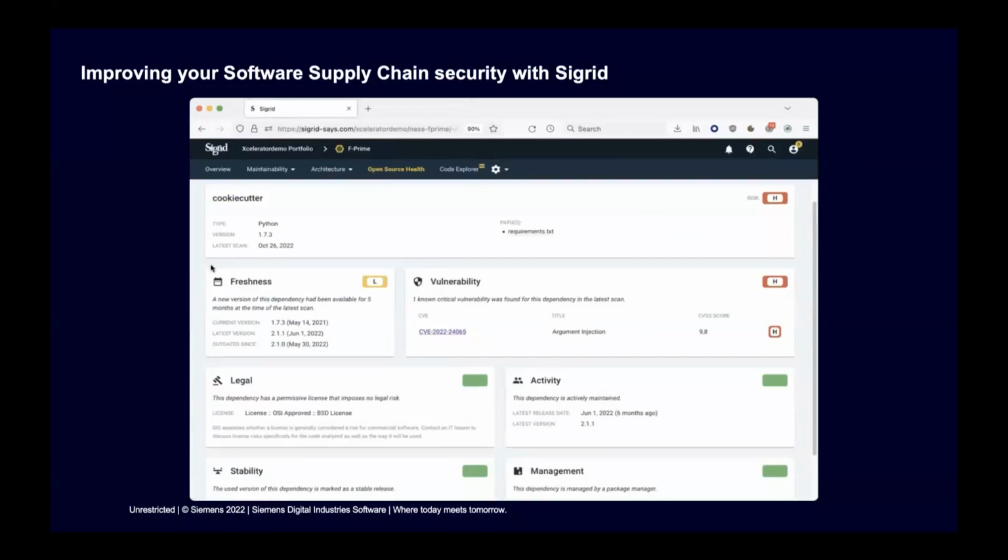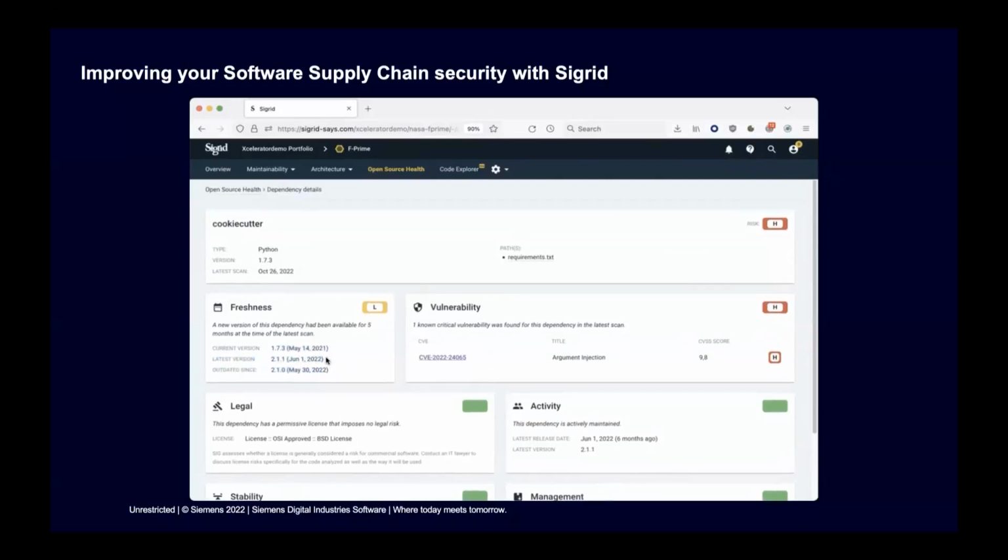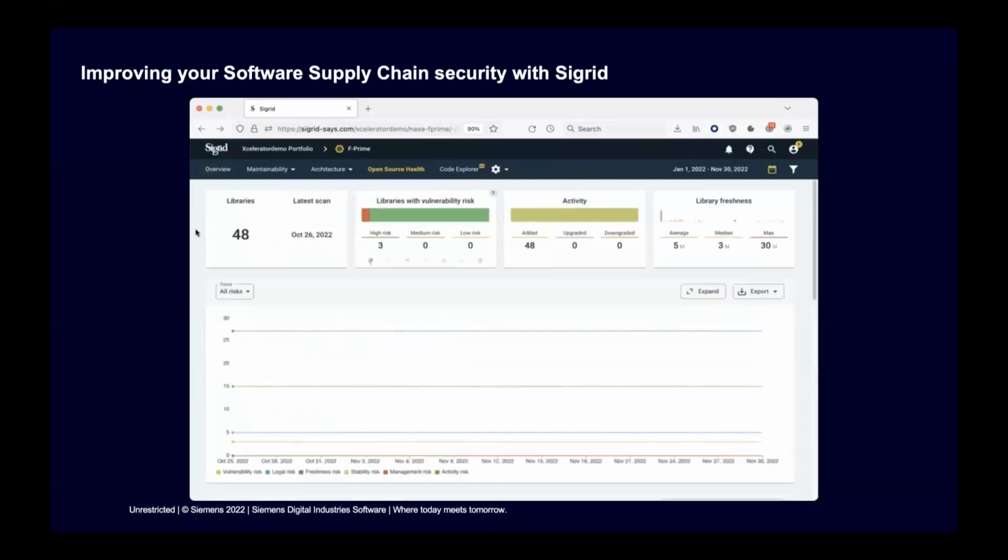So how could we resolve that? Well, let's look at the freshness. So what we see is that the current version is from May 2021, but the latest version is from June last year. So it's very likely if you install that version that it will resolve the actual issue that you have. Okay, let's look at some other options here.